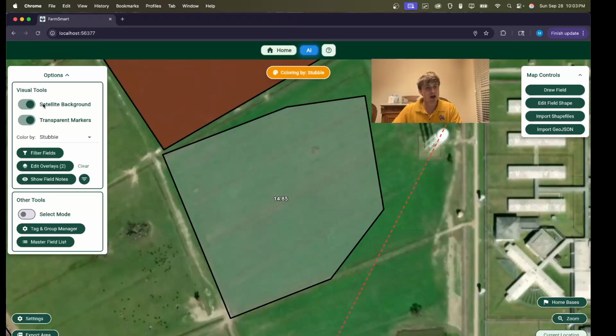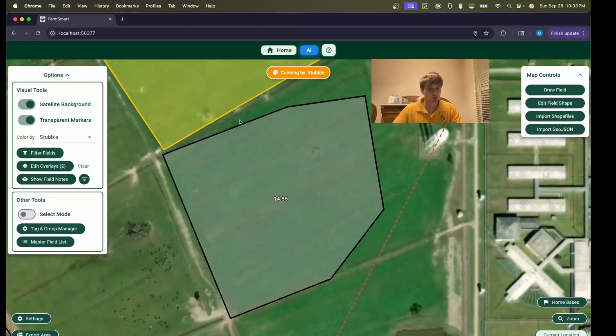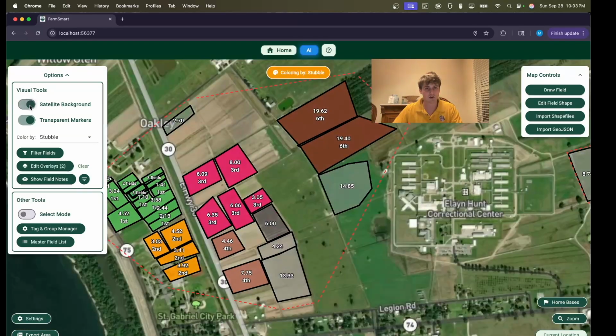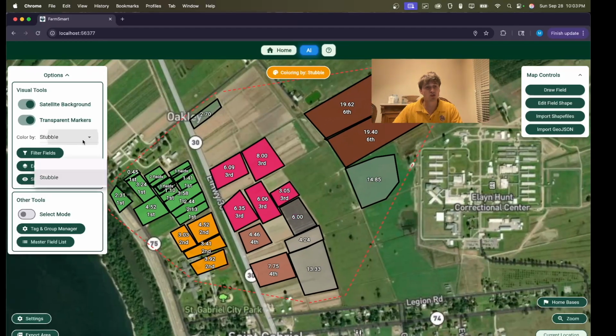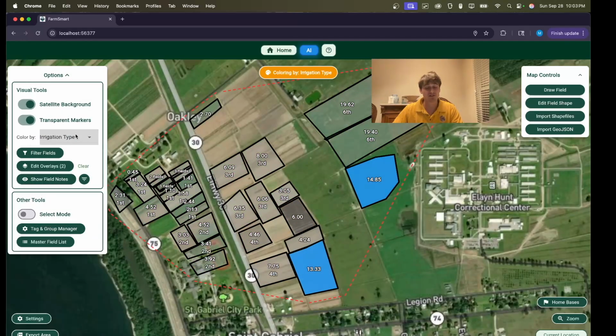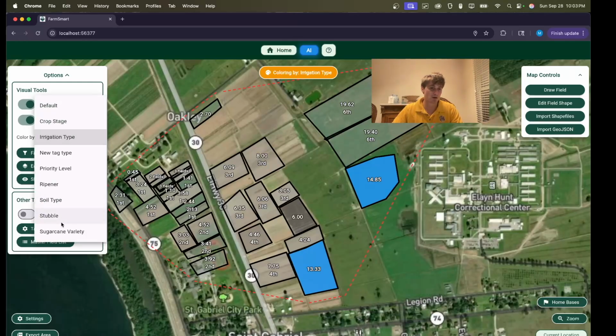On the left, you have the options widget. In Visual Tools, this is how you change what the field looks like. So you can turn satellite background on and off, turn these transparent markers on and off. You can choose which tag type you want to color by. So it'll show the colors for the tags in those tag types if they're applied to fields. And if you have a field that doesn't have any tags in that tag type, it'll just be gray.